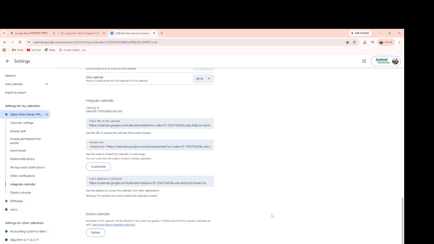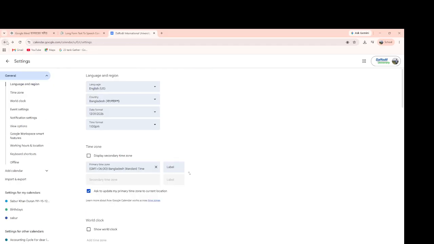Any event you create, edit, or delete in Google Calendar will automatically update on your Android device as long as Calendar Sync is enabled. That's it. This is the easiest way to sync Google Calendar with Android in 2026.